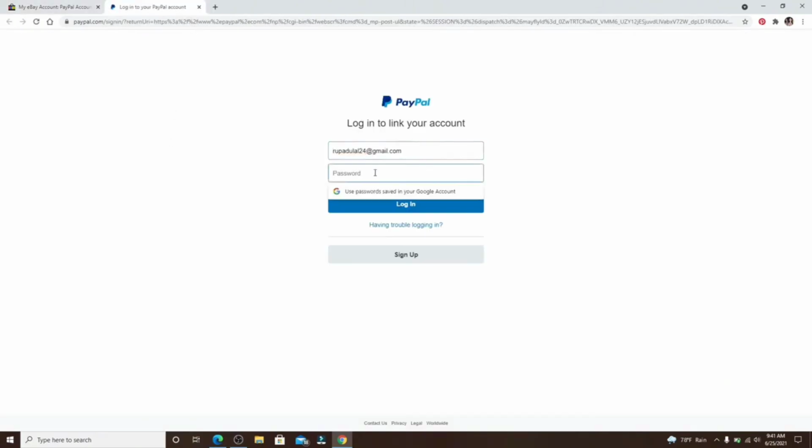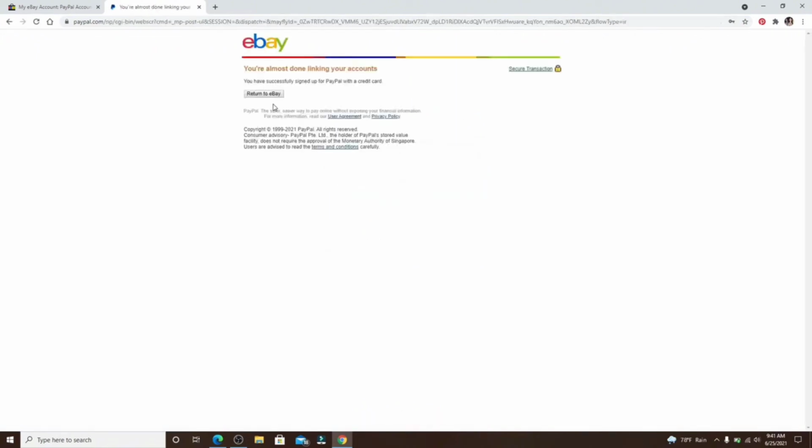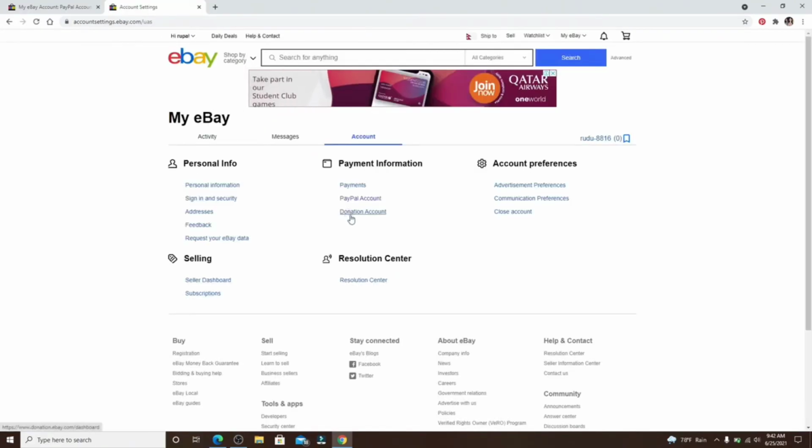After clicking on the link, log into your PayPal account by entering the credentials. Type in your email and then your password and click on Login. Now, you're almost done linking your accounts. Click on Return to eBay, and with this, you've successfully linked your PayPal account to your eBay.